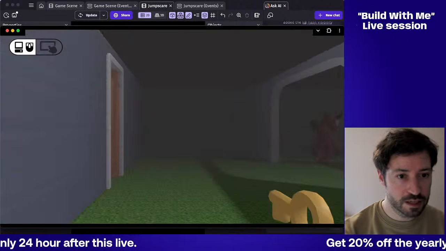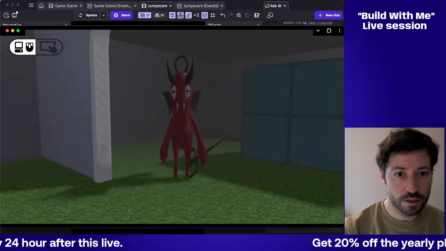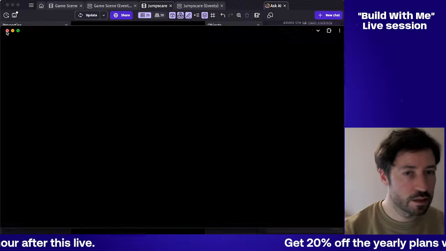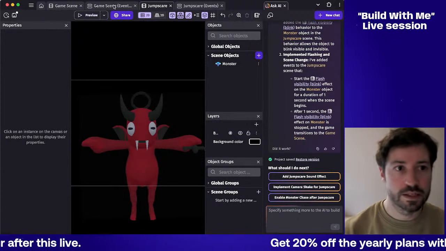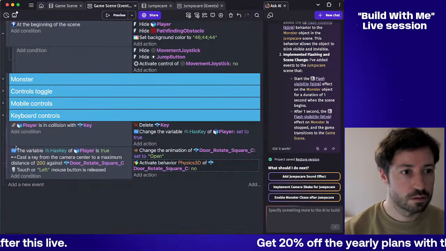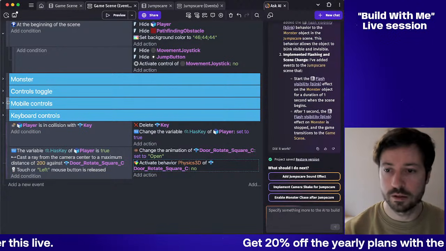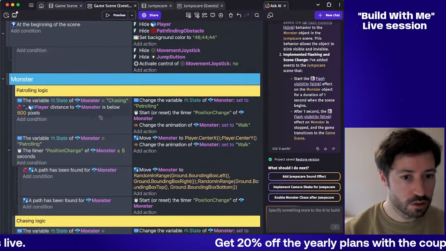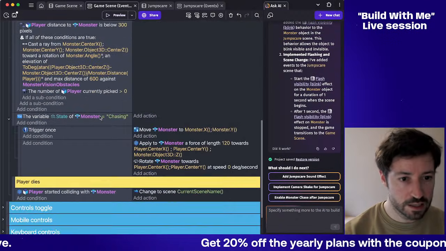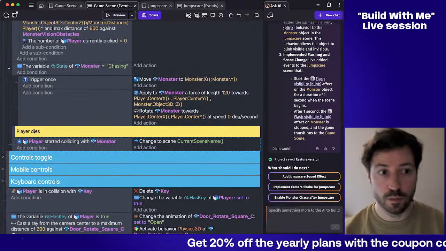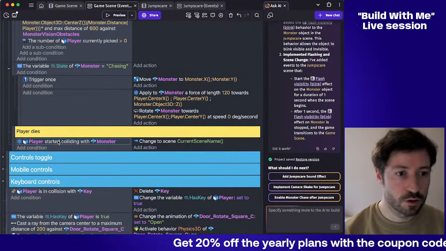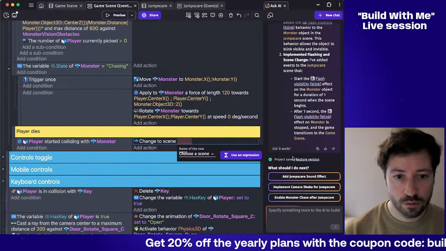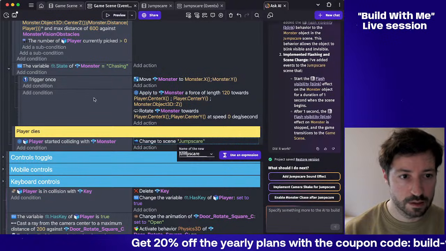So now if the monster is touching me, we are still restarting the game, which is not really helpful. So what we'll do is change to the jump scare screen instead. I think that it should be simple to find this. We have to check where in the monster logic we have a scene change. There we go. There is a comment, player dies. So when the player is colliding with the monster, then we change to the scene itself. And we will select instead the jump scare screen.